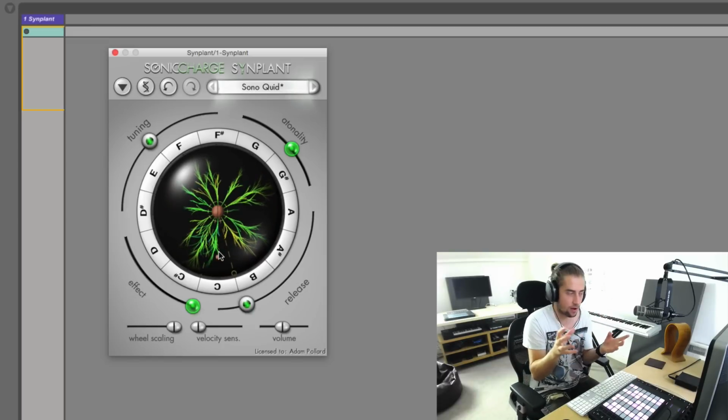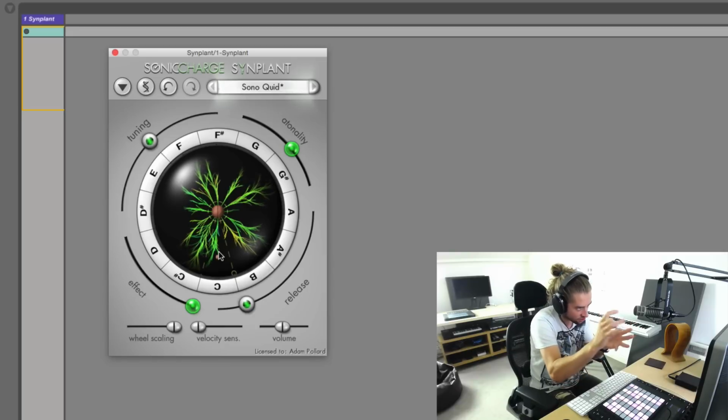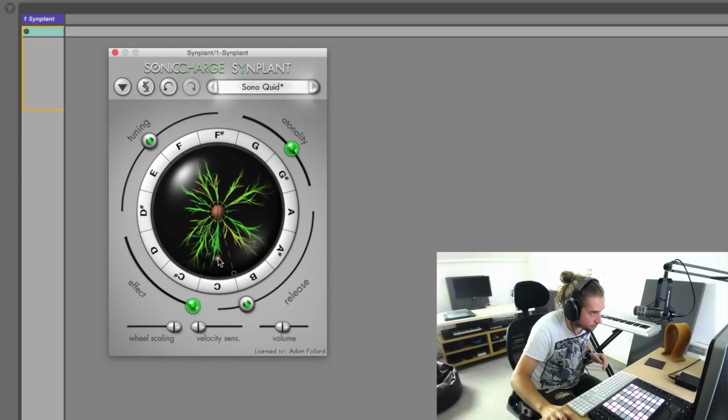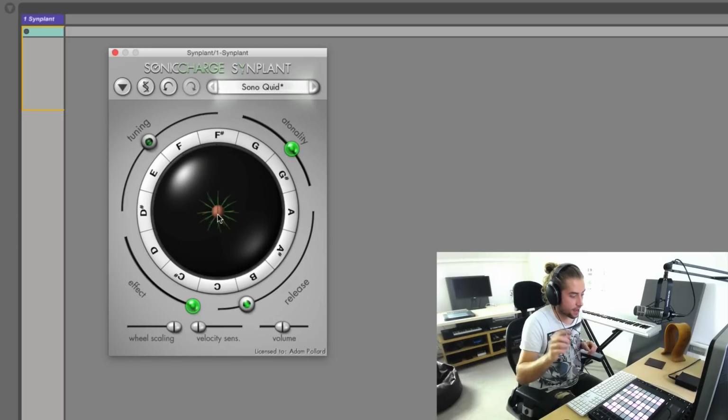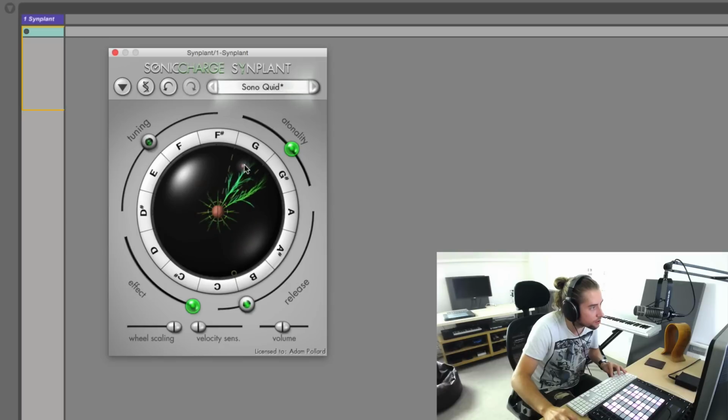Then what you do, and this is kind of the whole point of Synplant, you take one of these new ideas, maybe just this point here, and replant it in the middle. So click. And now that new sound is the start of a new idea, which you could then evolve in different directions and repeat the process. Check it out. Replant. Oh, that was cool. Replant.